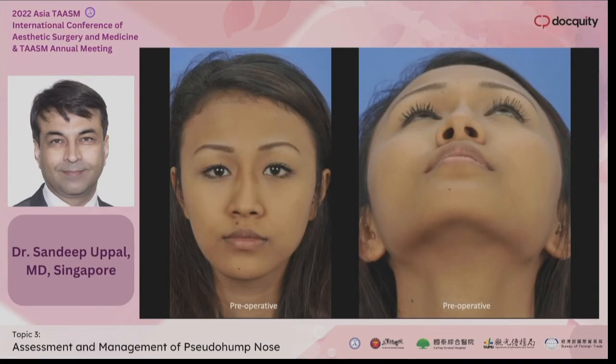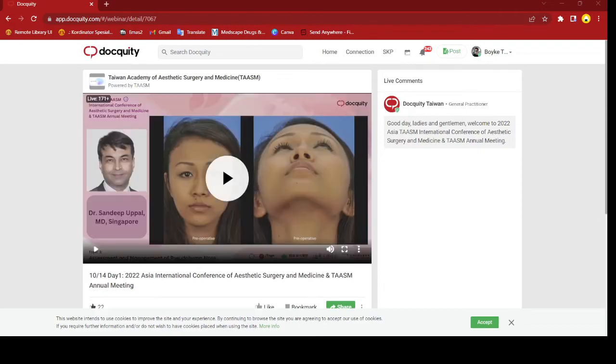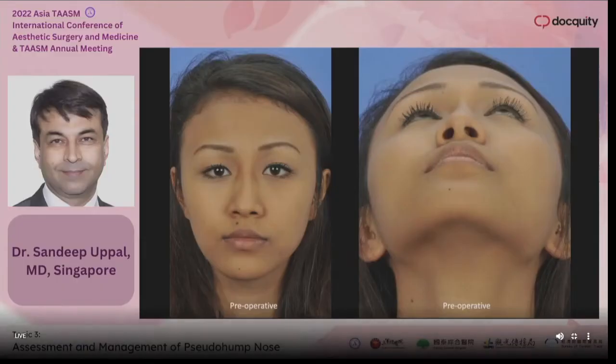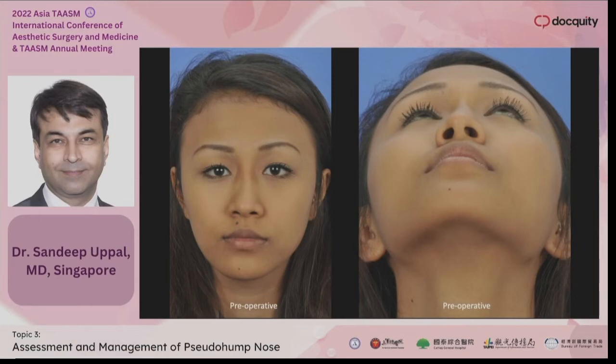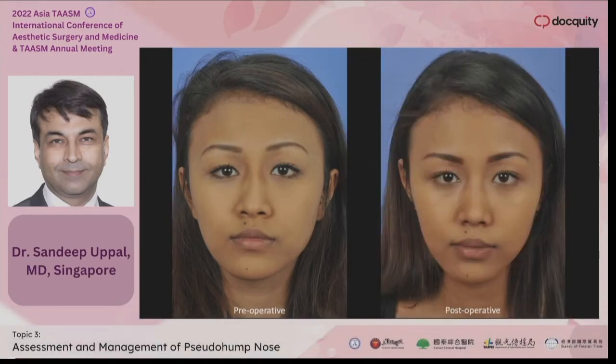The nasal bones are deviated to the left and the middle and lower third of the nose is deviated to the right. This is a result of previous trauma, leading to depression of the right nasal bone and upper lateral cartilage. On base view, the infratip lobule appears to be small, and there is also a caudal septal deviation to the left. Here you can see the preoperative view on the left and the postoperative view on the right.